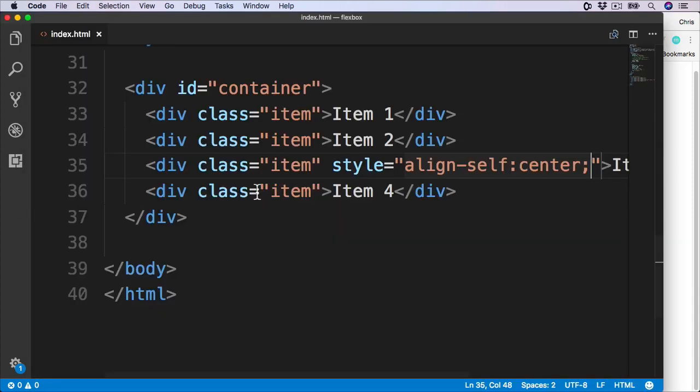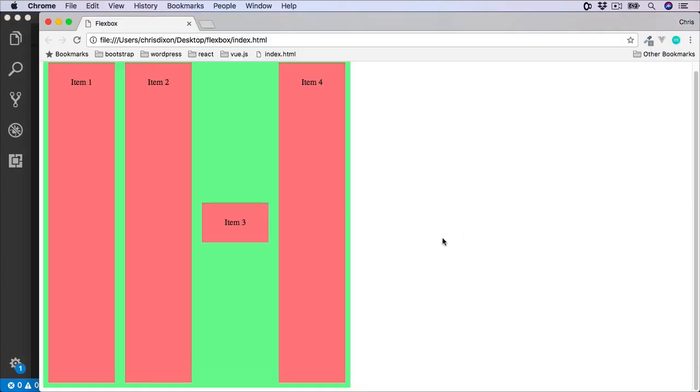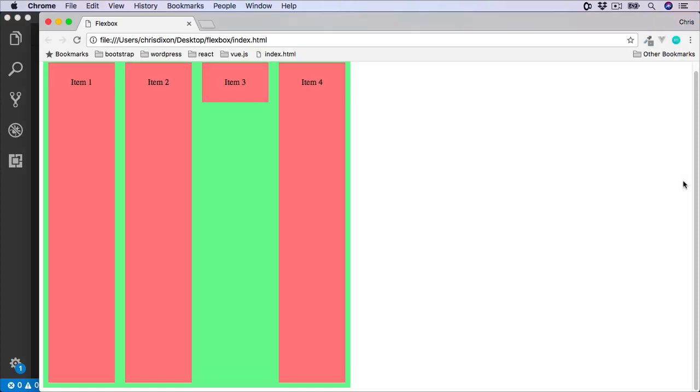We also have some familiar looking properties too, such as flex start, which we should know what happens now if we refresh. This now places this at the start of the axis. If we wanted this to be placed down at the bottom or the opposite end, we also have flex end, which we've already seen before. And this gives us some expected behavior.